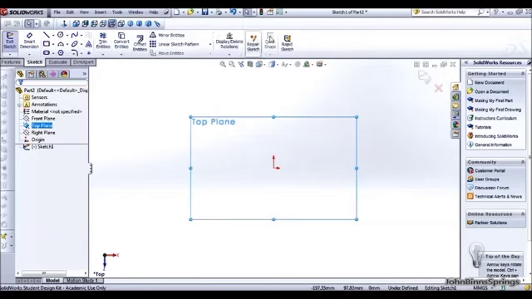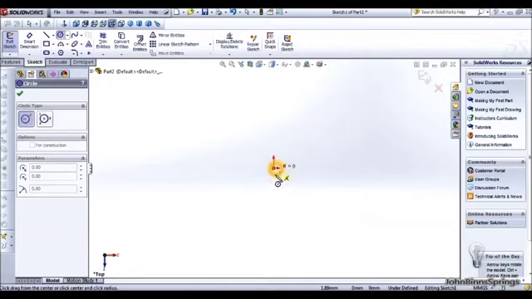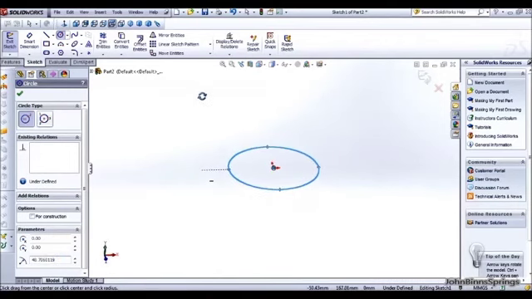Then along here are your sketch tools. You want to click on the circle tool, then go over to your origin, which is in the center of the top plane, left click and drag out, and then left click again. This will give you a circle.